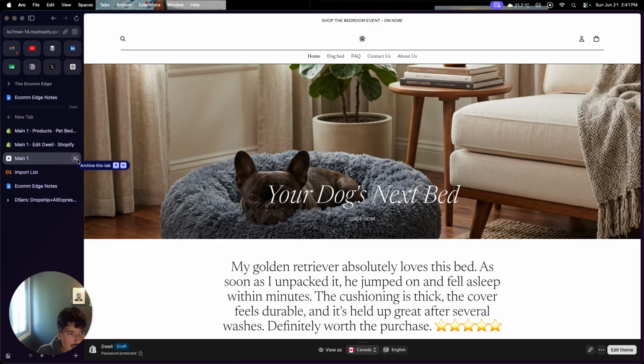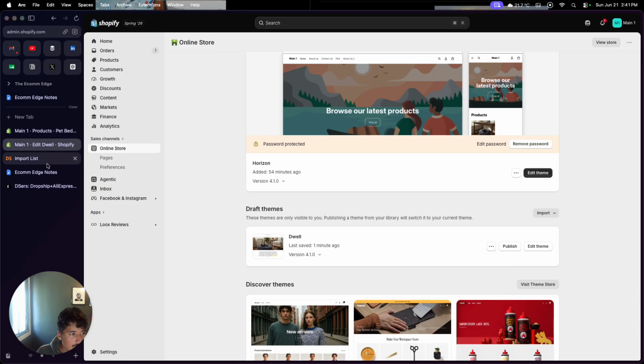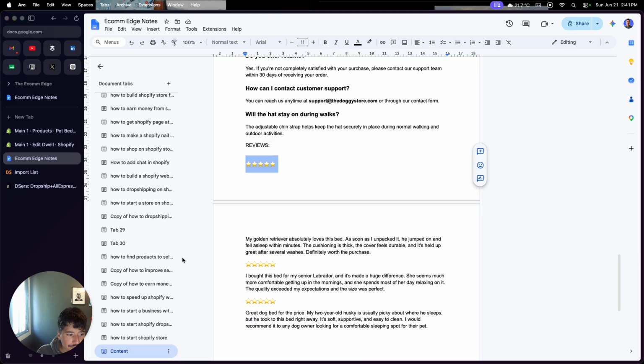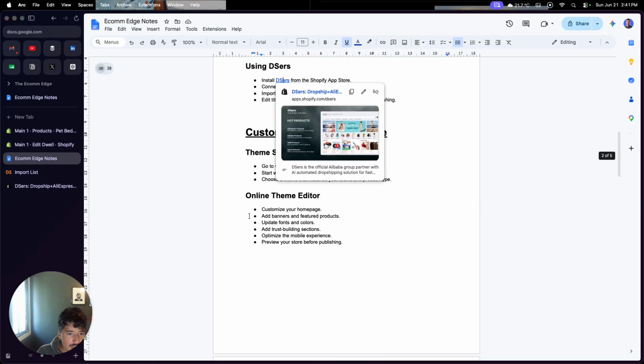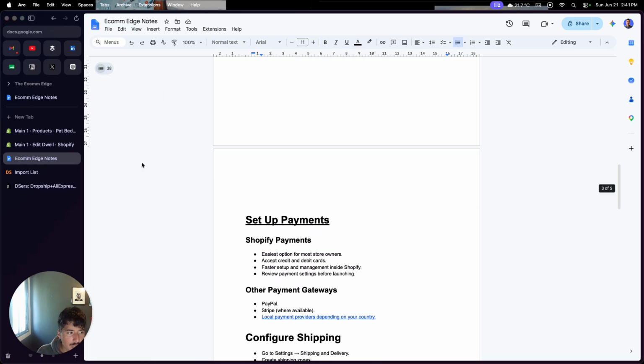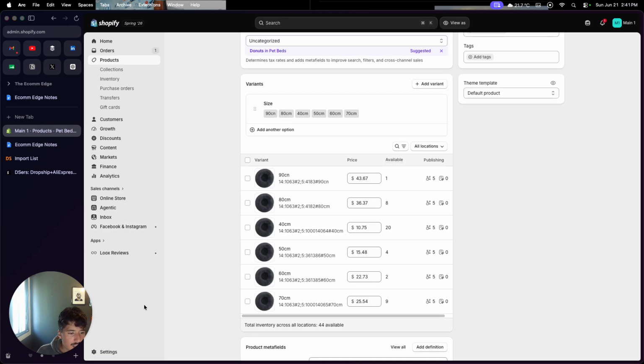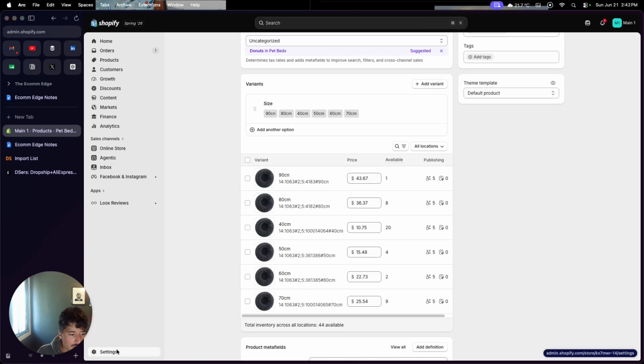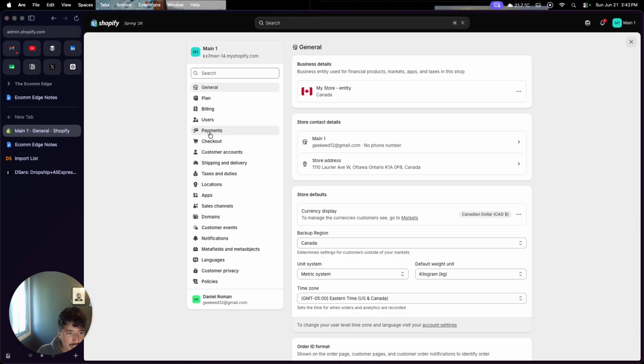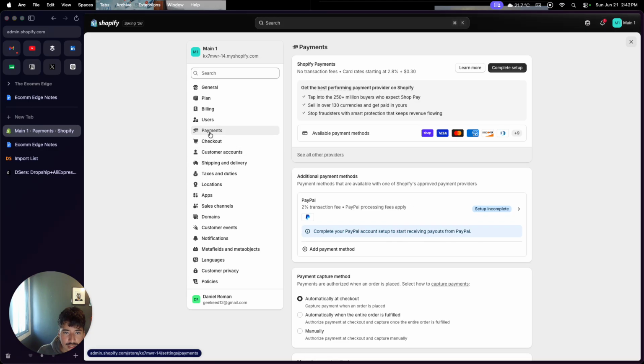So now that we customized our store and we added pages, right? One of the next things you're gonna want to do is go ahead and set up payments, right? So let's go ahead and do that right now. So to do this, you're gonna select settings on the bottom left here. You're gonna select payments. And so you're gonna select Shopify payments, right?